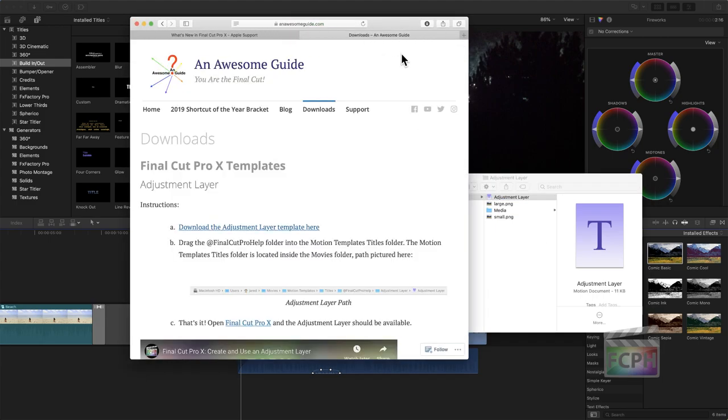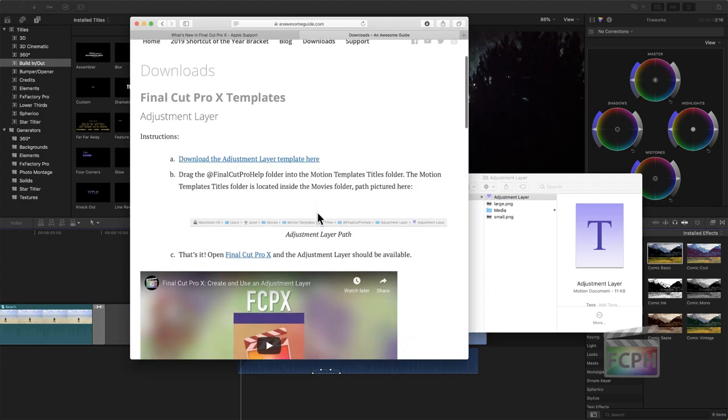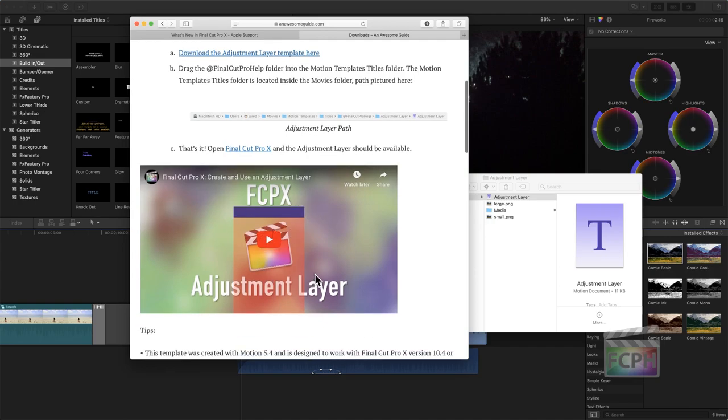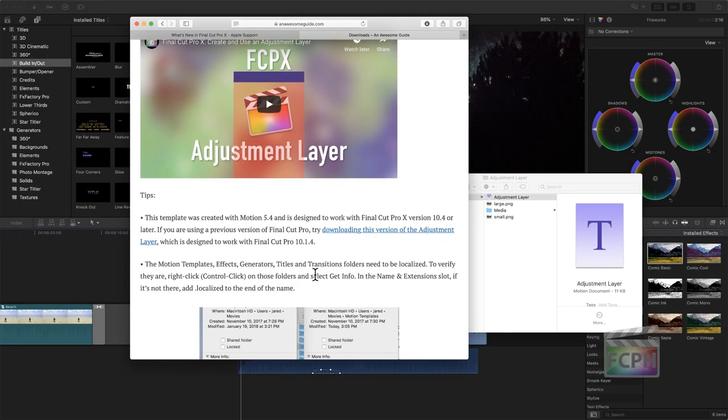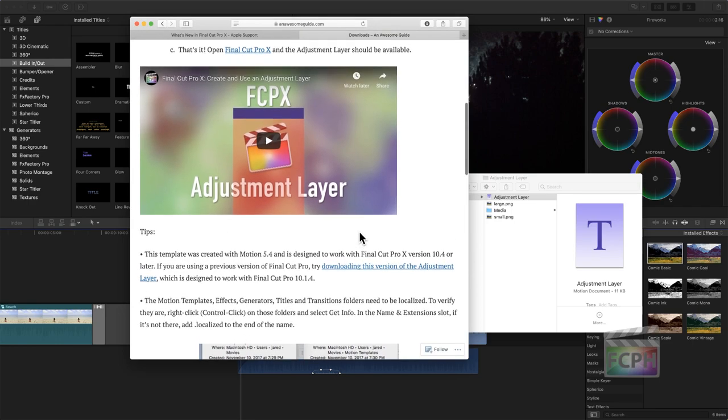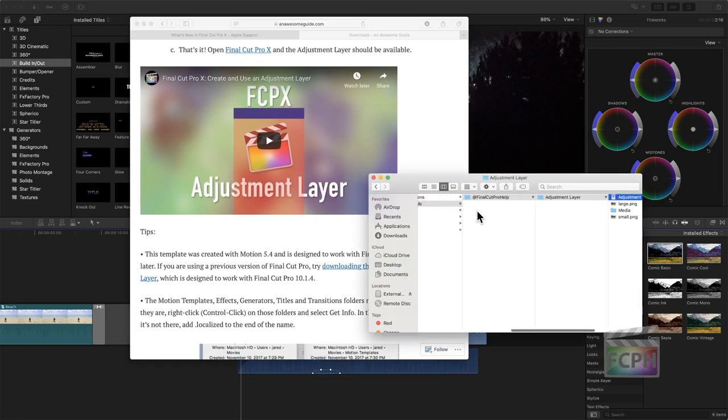If you go back to my downloads page here, I've included the steps. I've even included a video, a demo for this, and some tips and other things on here. So the way this works is, to install this template and make it available inside of Final Cut, we have to move this folder, and not the adjustment layer folder.